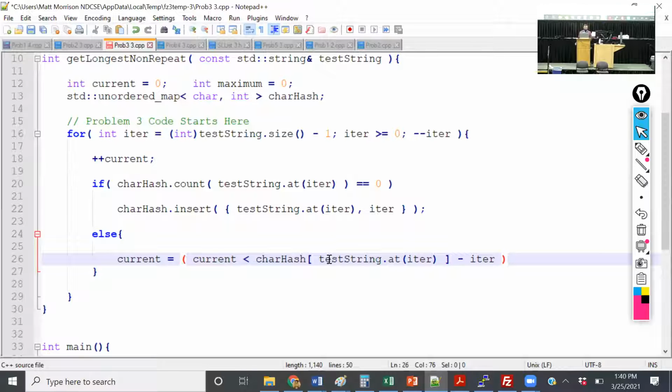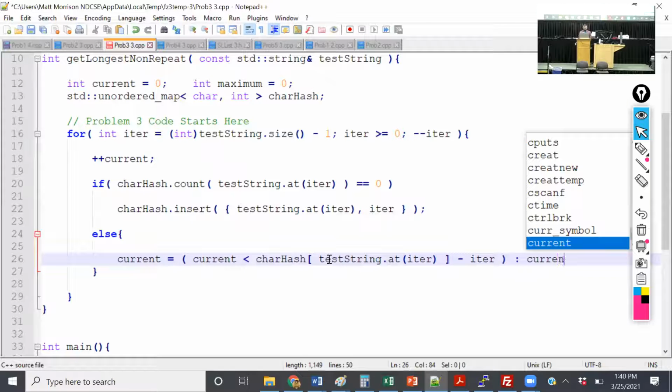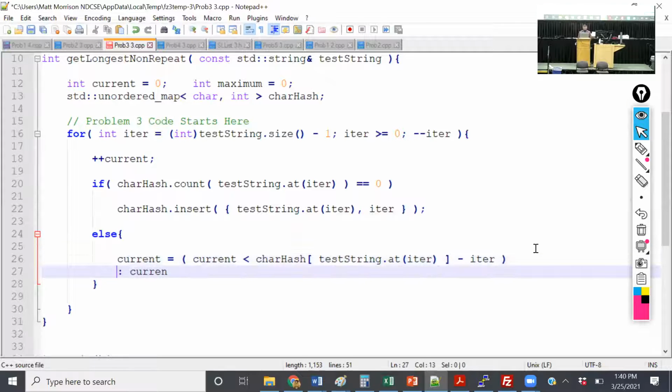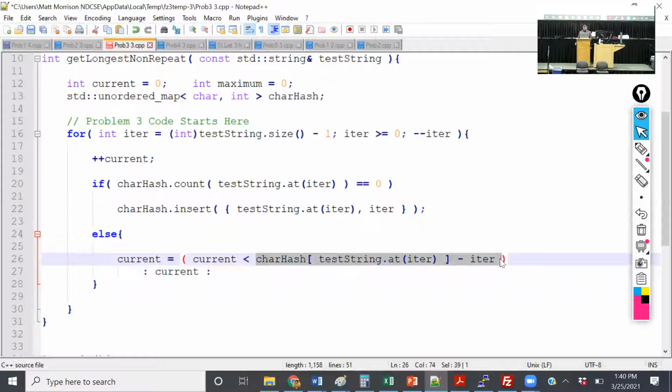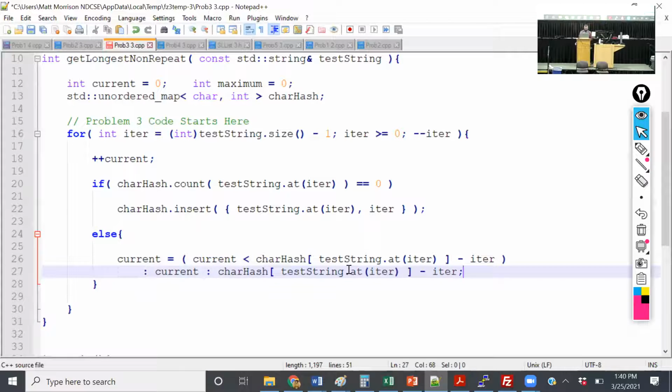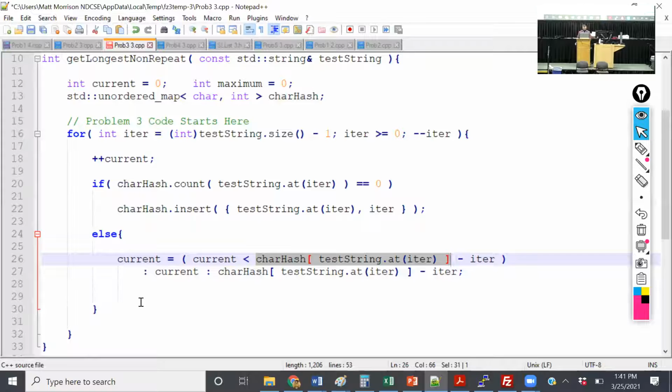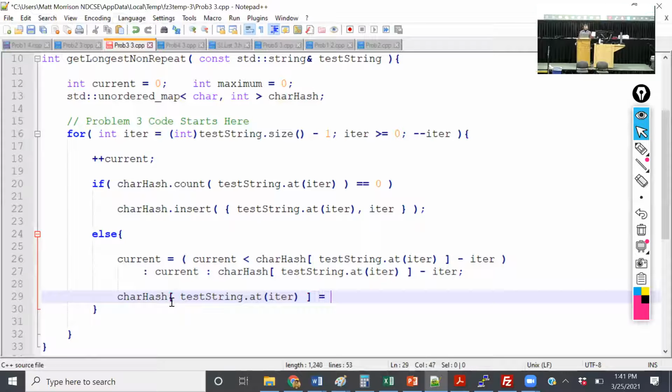If it's less than that, then we're going to say current, and we can do the same thing here. We can do enter and tab to indicate that it's on the same line. Or we're going to have the updated version of this. So it will be the same thing here. So now we've updated the current value. And then we're going to update that hash to the current value. So char hash at test string dot at iter, which is the specific character, is now equal to the new location. And we can do that because it's already in the hash.